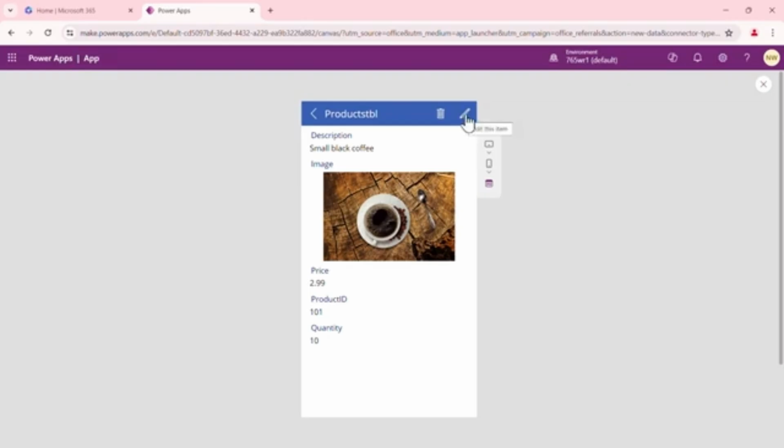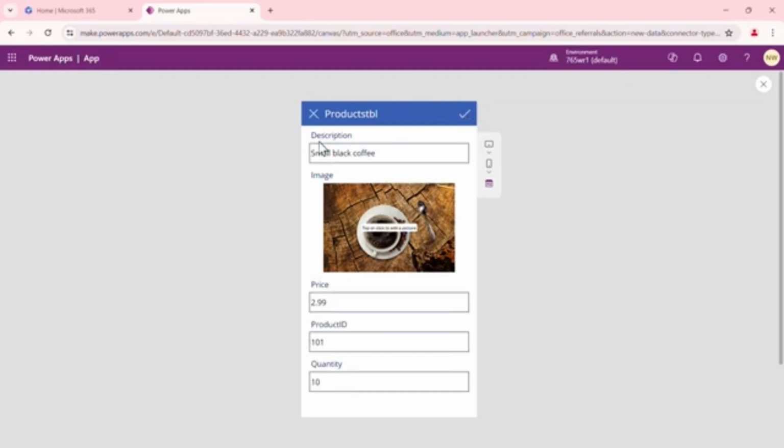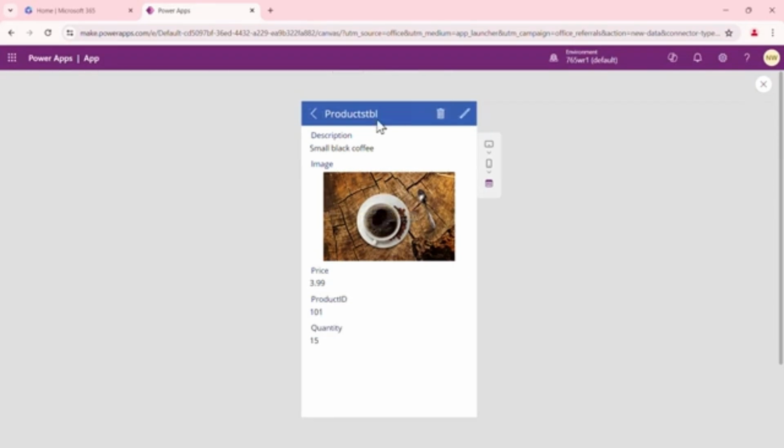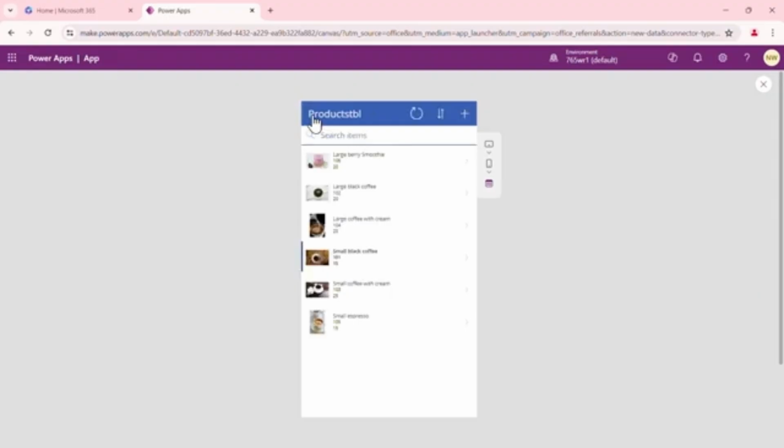If I want to edit the details, I can do that. Right. So here are the different placeholders. I can change the name. If I wanted to update the price, I can go ahead and do that here. I'll go ahead and update the price. I'll make this $3.99 instead. And let's change that quantity to 15. And I'll go ahead and save that. So it goes back to the details. I can go back to the home screen just by clicking here to go back to the list.